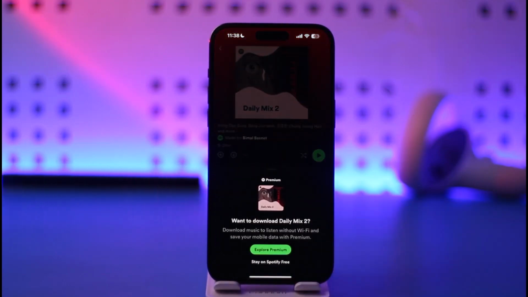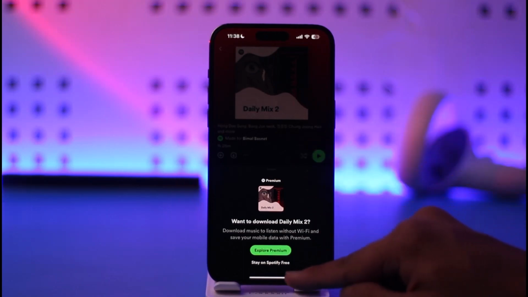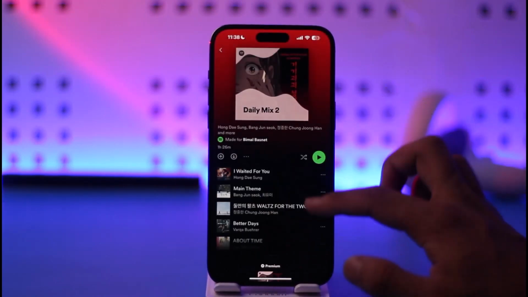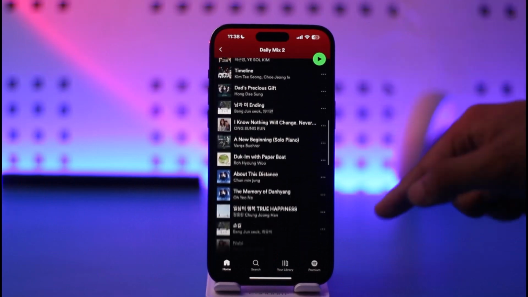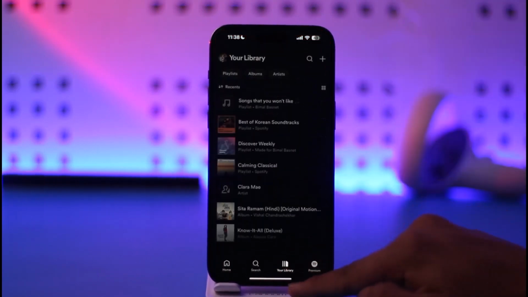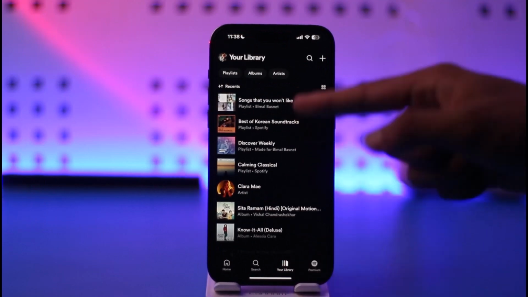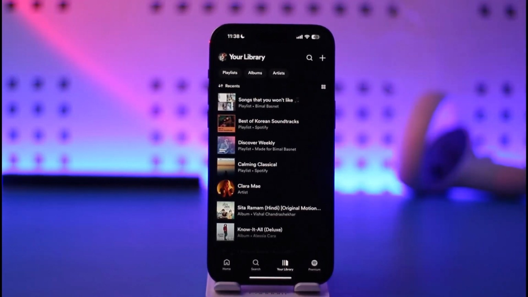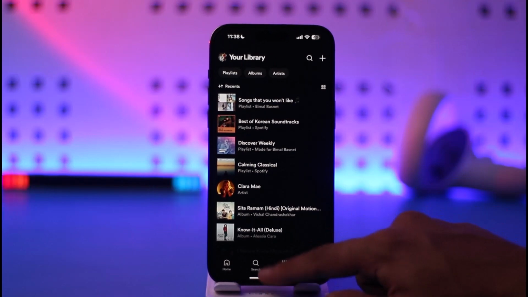But the only problem with this is that the download option is only available for premium users. So if you are a premium user, you can just go ahead and tap on this little download button, and you can tap on the download option. All of the songs that are inside of this playlist will be successfully downloaded to your phone. And whenever you go to your library tab or wherever else you prefer, and then you go to your download section, you'll be able to find all of the downloaded music. And this way you can download music on Spotify.